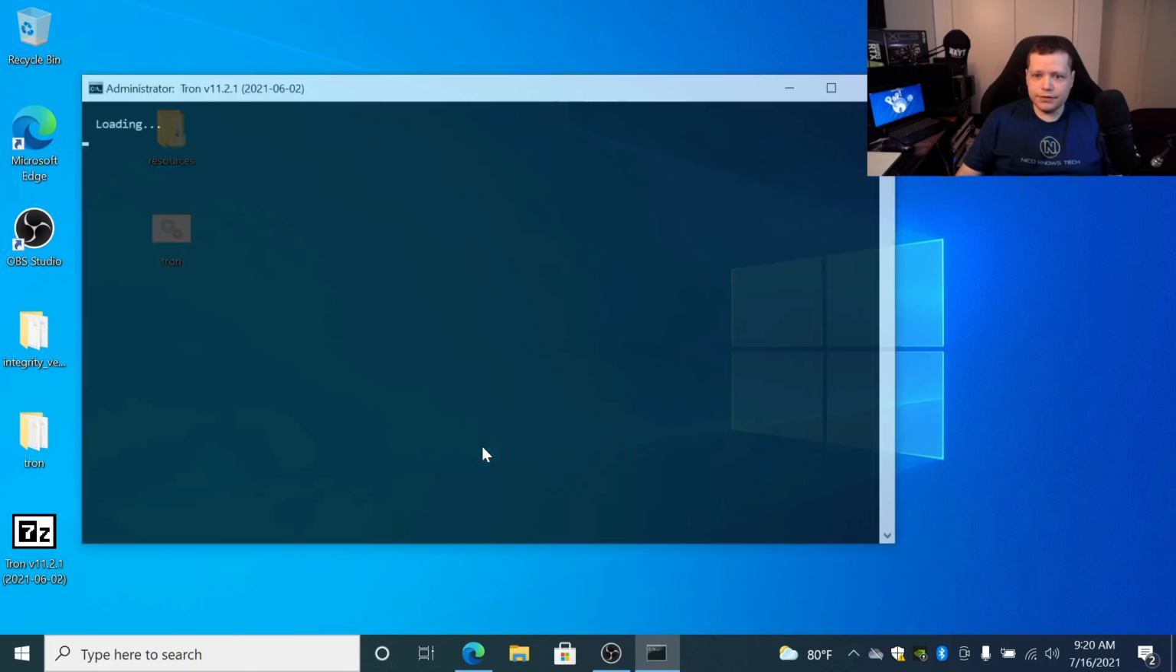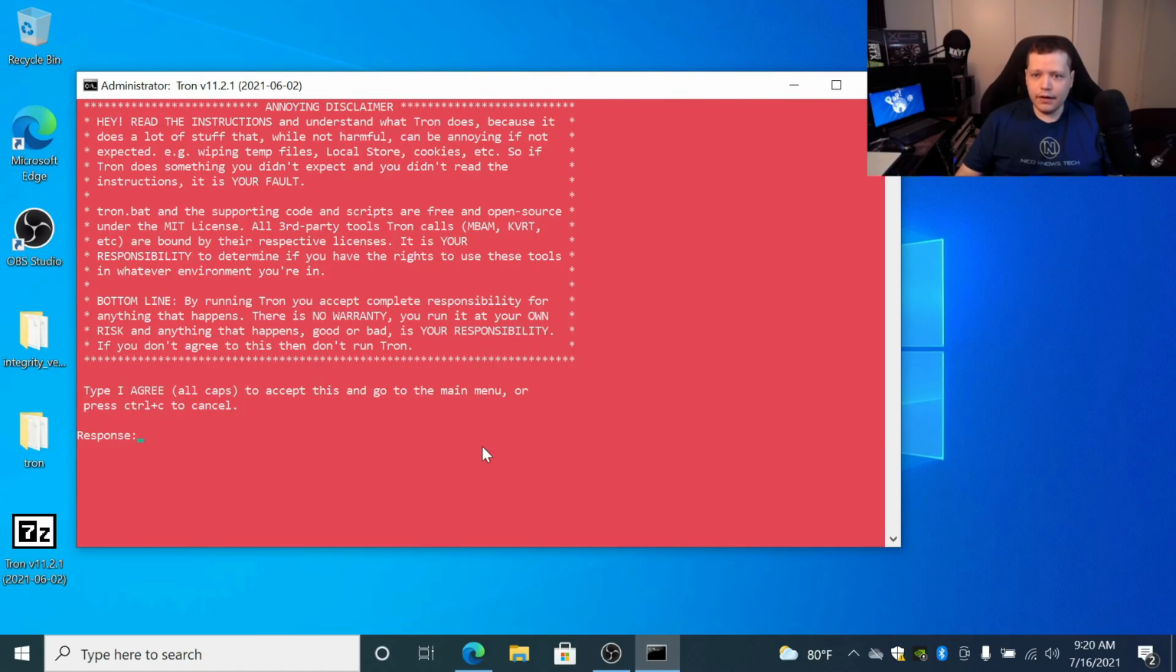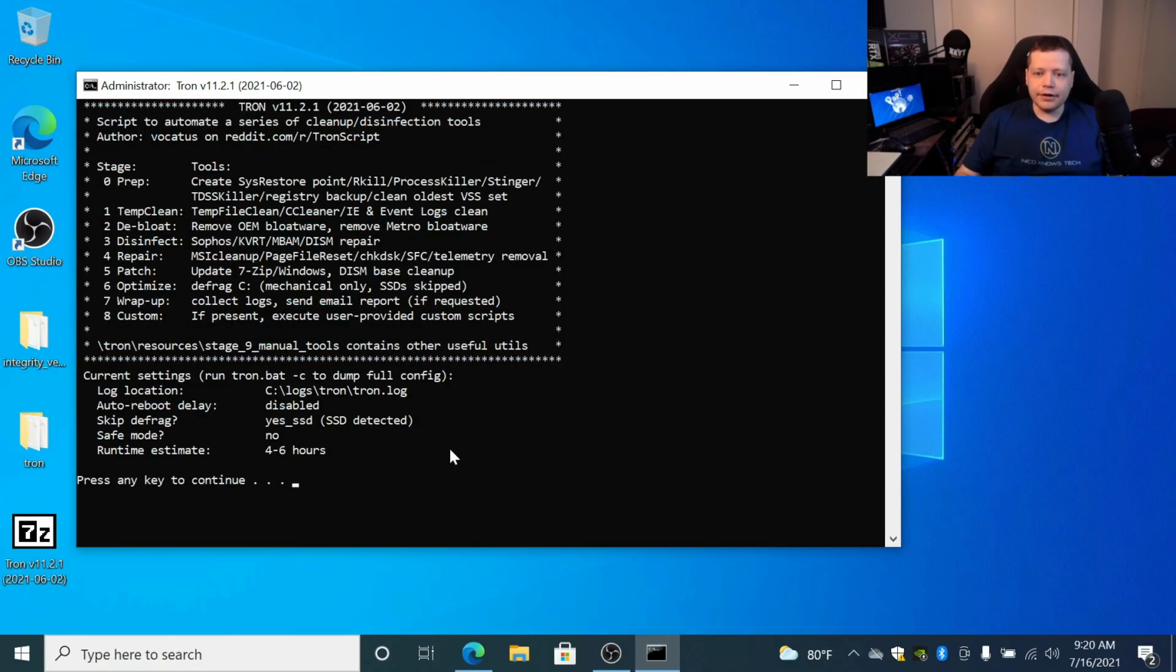And it's going to start detecting our hardware, and then it's going to bring us to the disclaimer, basically the license agreement. And it's saying, hey, basically, if your machine breaks, you can't sue the Tron developers. It doesn't do that, but there are people who say, you touched my laptop and it caught on fire, so you have to buy me another one. You know, okay, whatever. But anyway, click I agree, type I agree, all in caps, and then hit enter.